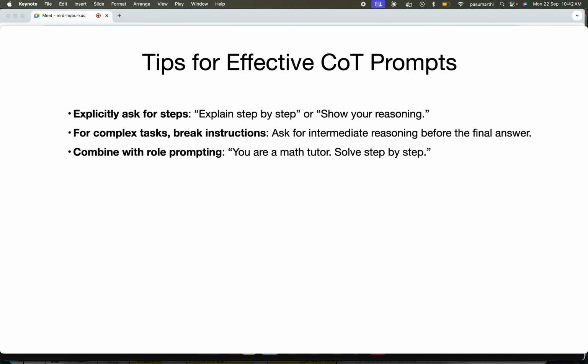Another one is you need to specify the role. Combine it with a specific role, like when you are asking, if you remember, I gave a Python example. I'm clearly saying you are an experienced Python developer. That is a role. We are specifying to the LLM, you are a math tutor, solve the problem step by step. You are a Python developer, give me the algorithm or sequence of steps initially before writing the code. These kinds of things.